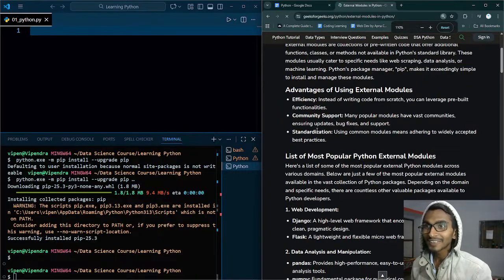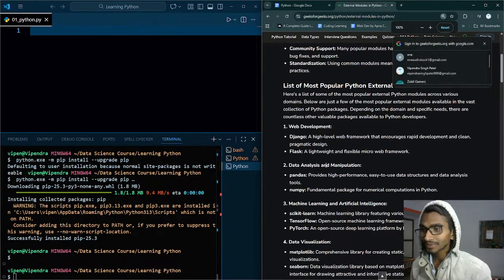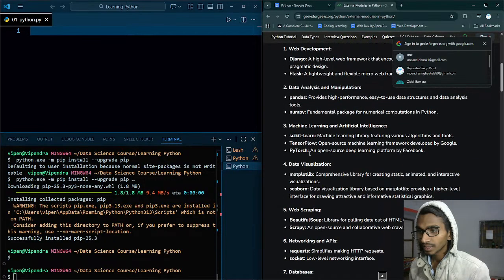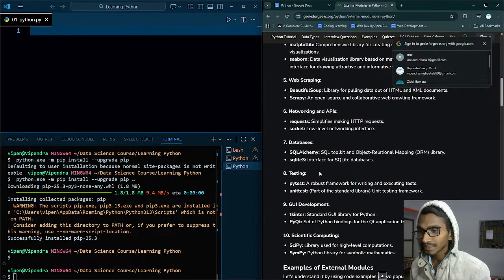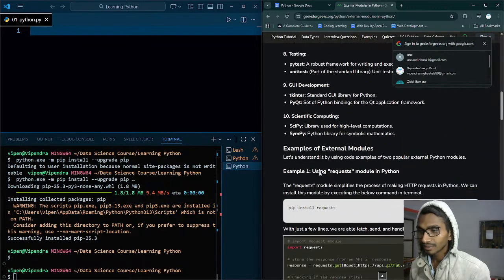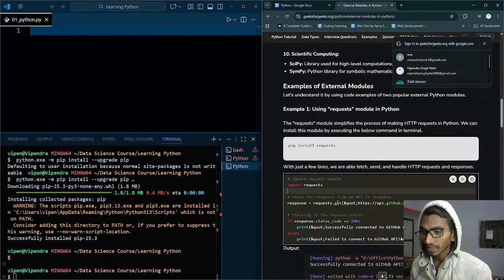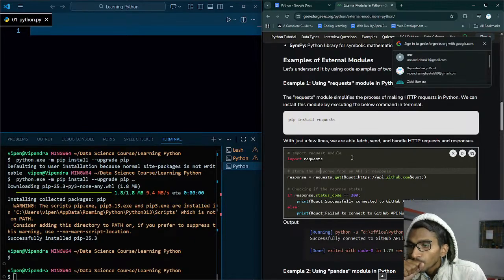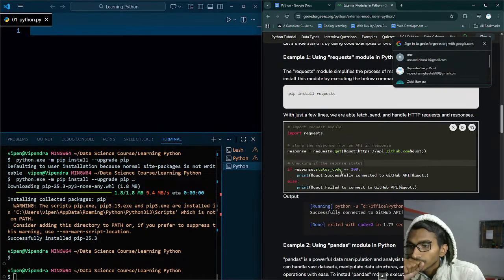I don't really have the most difficult thing right now, but pandas, numpy, tensorflow, pytorch, any easy one. Requests, yeah, this can be great. Requests example is here too. requests.get. Import the requests module, store the response from an API, HTTP response codes, checking if the response status is 200, print this, otherwise this.